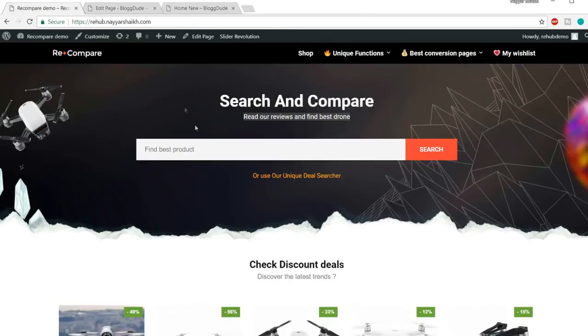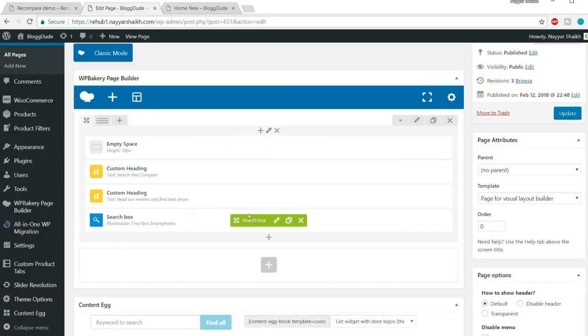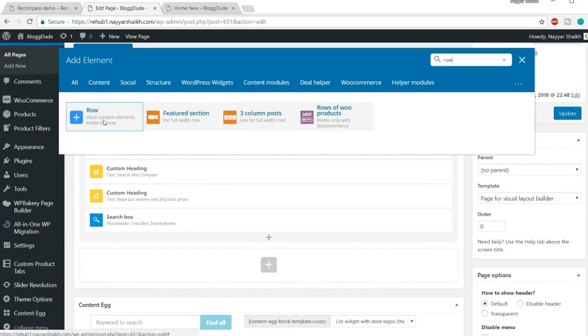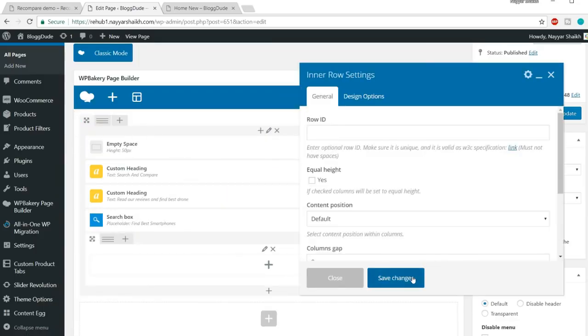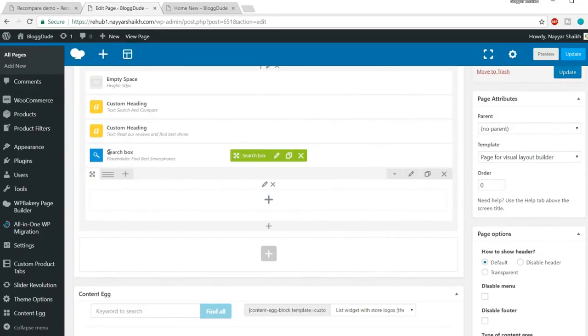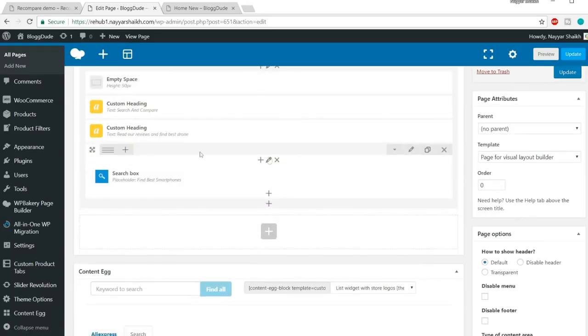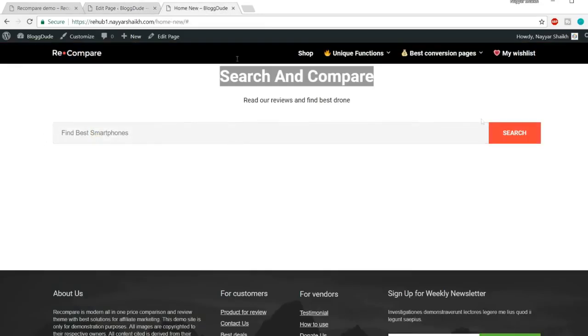And after that, what we need is, we want to make this search bar smaller. We want to give some gap from both the sides. So let's do that. Now we cannot do it like this. So before that, first we'll have to add a new row. So click on this button again and type in row. Now select this row and click on save changes. Now drag this search bar in this new row. Okay, and we have to change the column settings, because we want gap from both the sides.